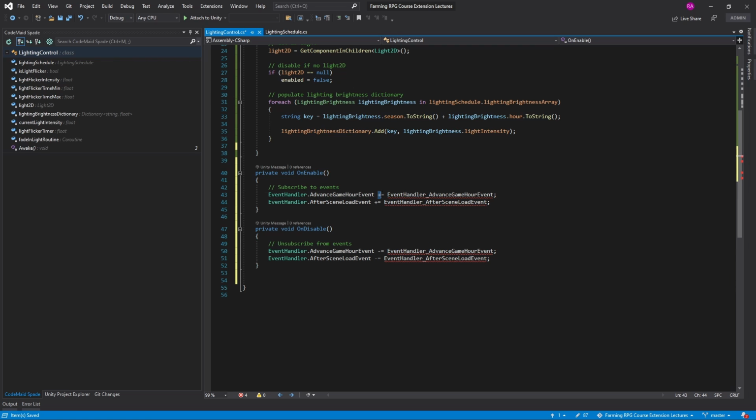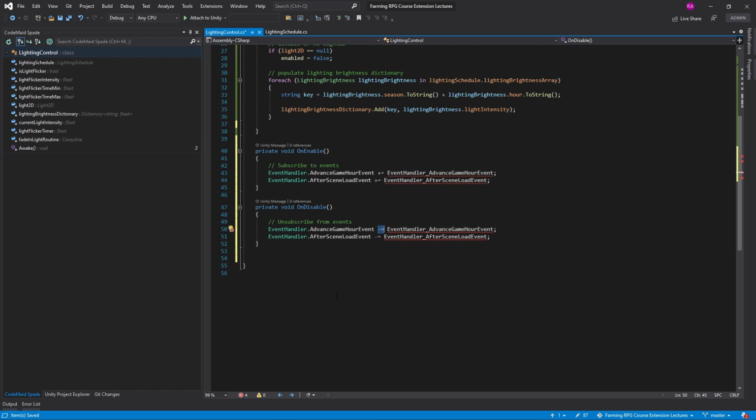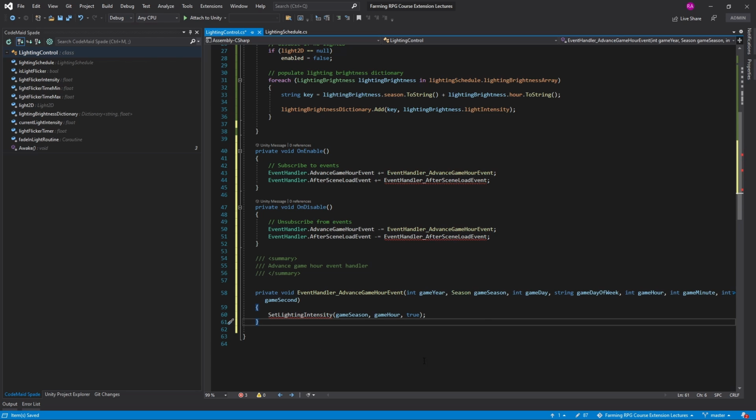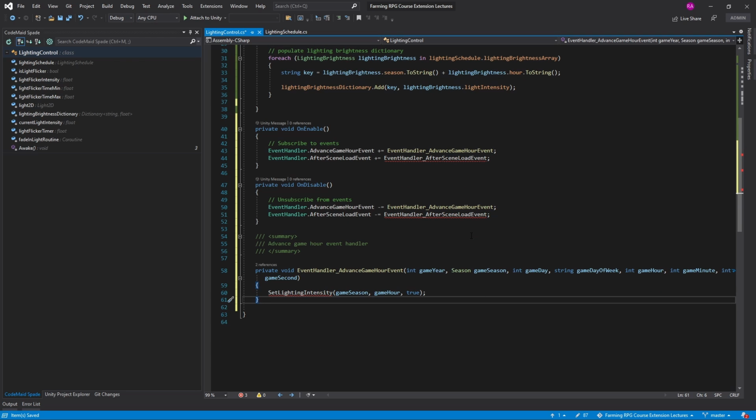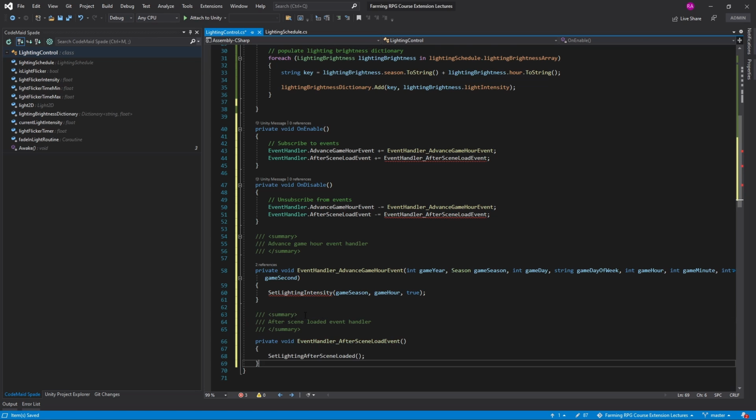So when we subscribe, we use the plus equals notation. And when we unsubscribe, we use the minus equals notation. So let's crack on and create these event handlers for these events. The first one I'm going to create is the advanced game hour event handler. And what we're doing is we're just calling another method from this event handler. And then we're going to do the same for the after scene load event handler as well.